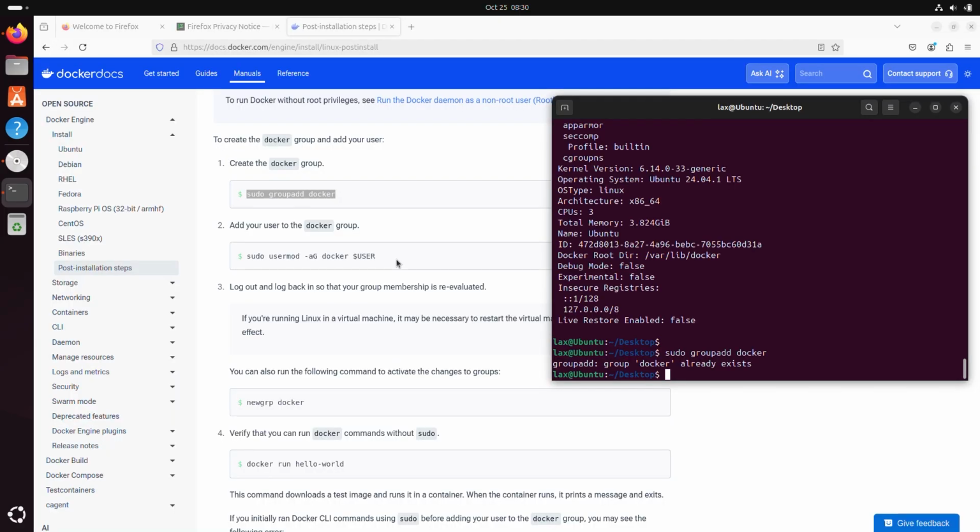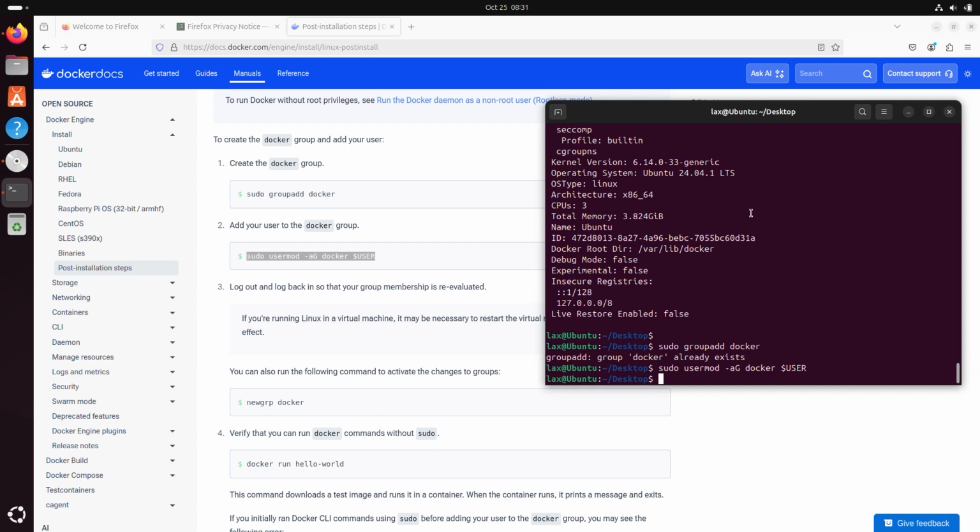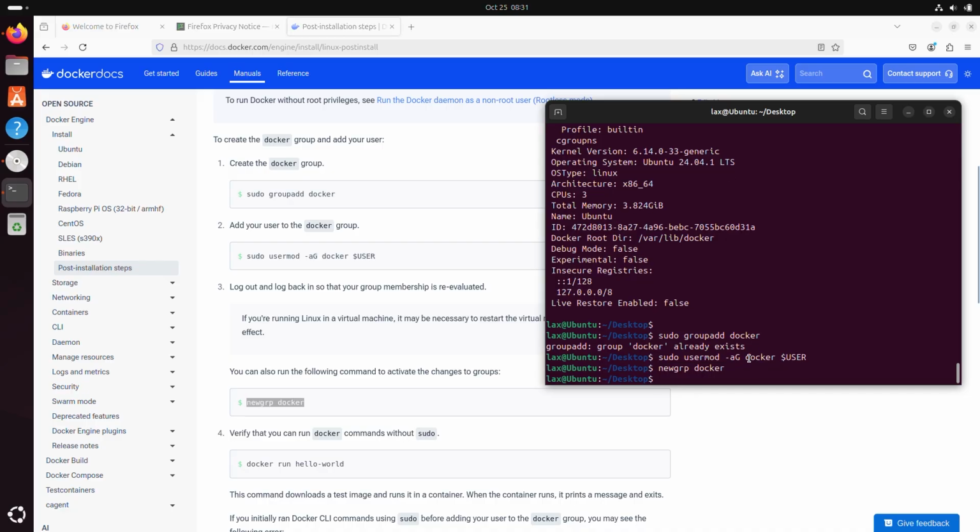Now let's add our user to the Docker group. We have added it. You can log out and log back in again so that the group membership is re-evaluated. Otherwise you can run newgrp docker, which will activate the changes to the groups. Now use docker info.